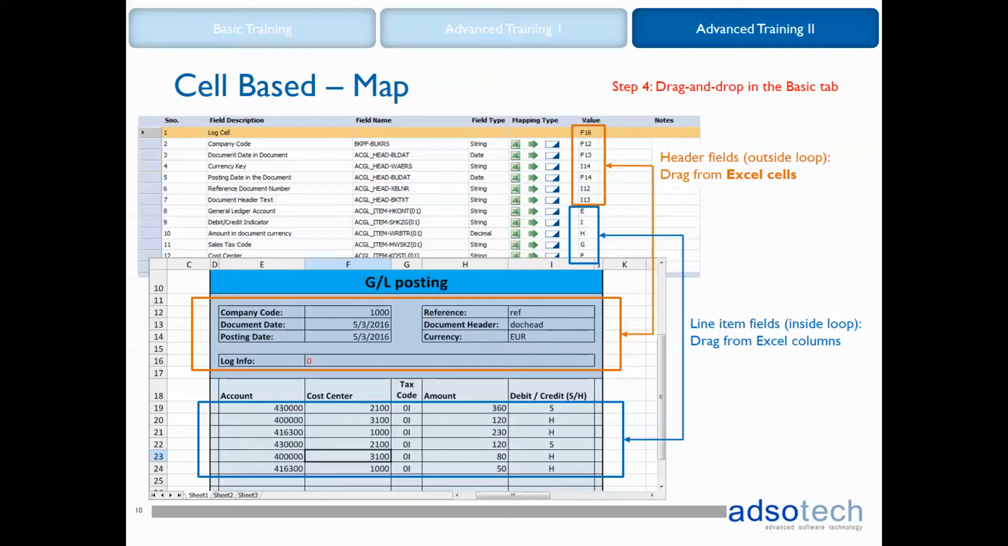After that, it's all about dragging and dropping. Whenever you're dragging and dropping header fields, so SAP fields that are not inside the loop, make sure that you do your drag and drop from a specific Excel cell. The reference is created to a specific Excel cell. So for instance here, for company code, we will do our drag and drop from cell F12 in Excel to our company code field on the SAP side there.